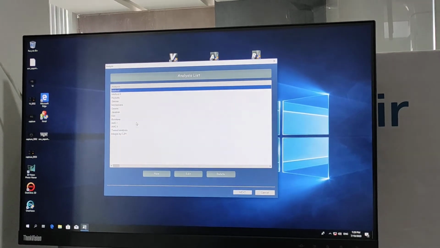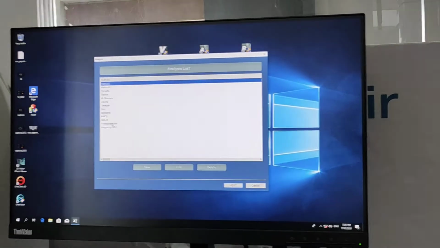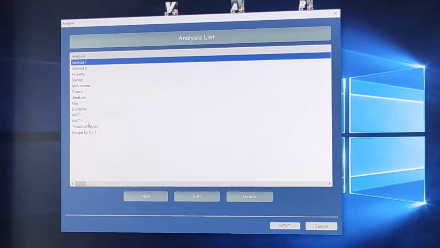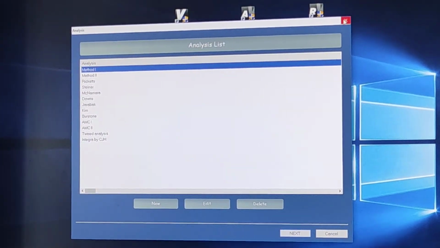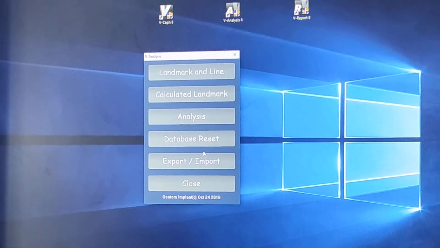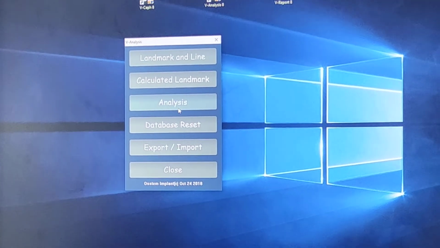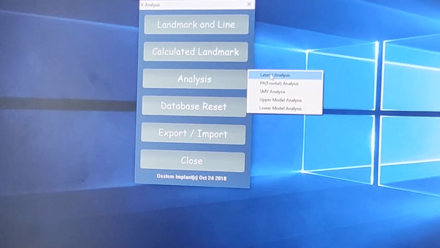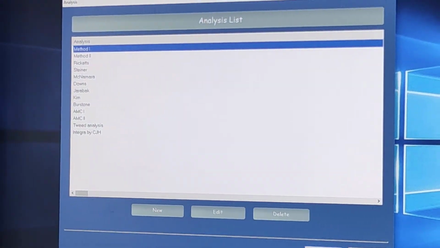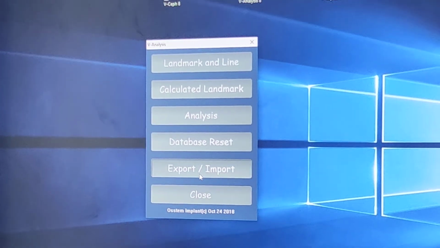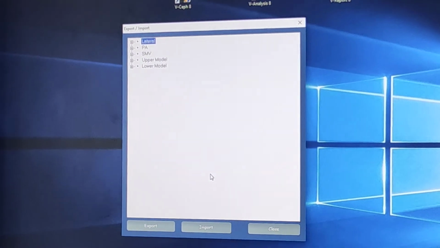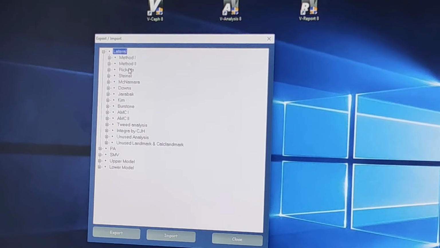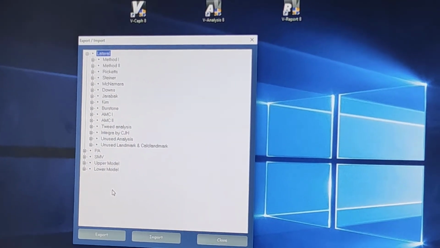The analysis list again shows the number of analyses which are present. Since I didn't store the Austin analysis, it is not reflecting here. In case in the previous portion I had stored this particular analysis, it would be displayed in this main list. Import and export, yes, you can import and export lateral analyses. You can see here there is a lateral analysis. You can import any analysis into different analyses and vice versa.